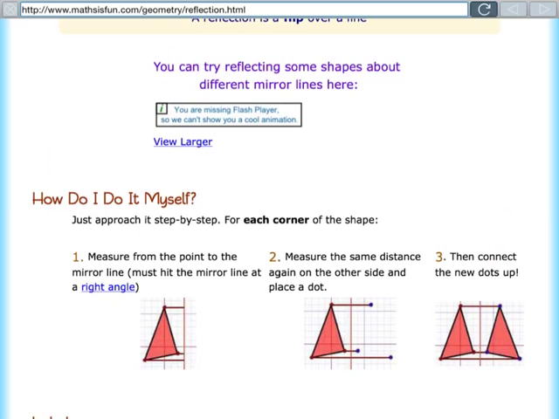There's an activity that I can't do here, but if you would like to try it, you can go to mathisfun.com/geometry/reflection, which you can see listed at the top of this page actually. And you can try making some reflections for yourself. You don't have to if you don't want to.